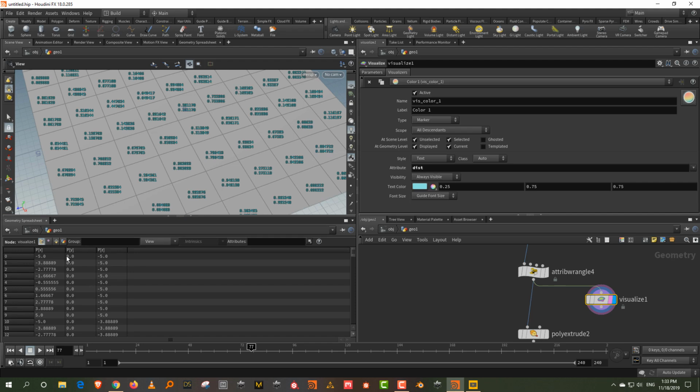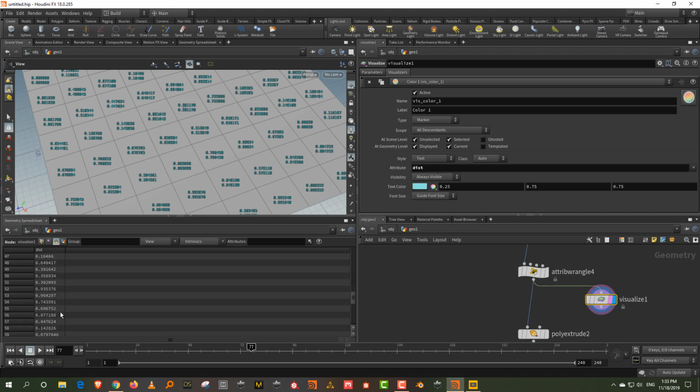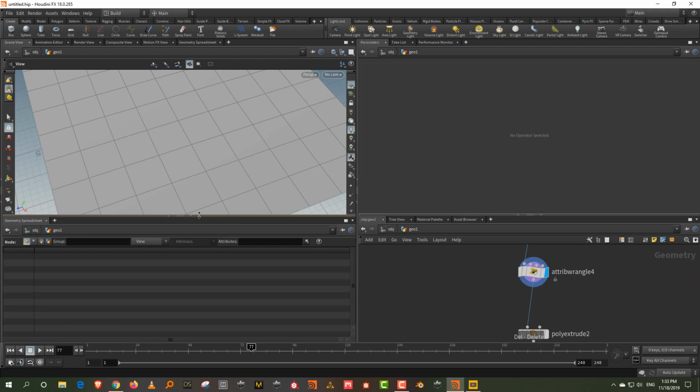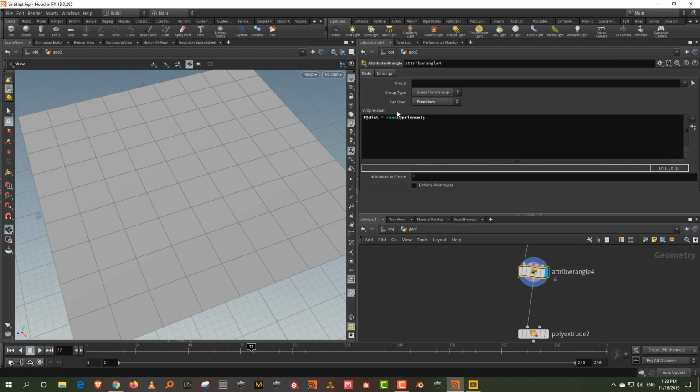So this is only showing points. If you want to see primitives, you click here. Okay, so that will show you primitives. And there you go. Now you can see that nothing goes over 1. It's all between 0 and 1. So that is where the fit 0, 1 comes into play. And then I can just take fit 0, 1.